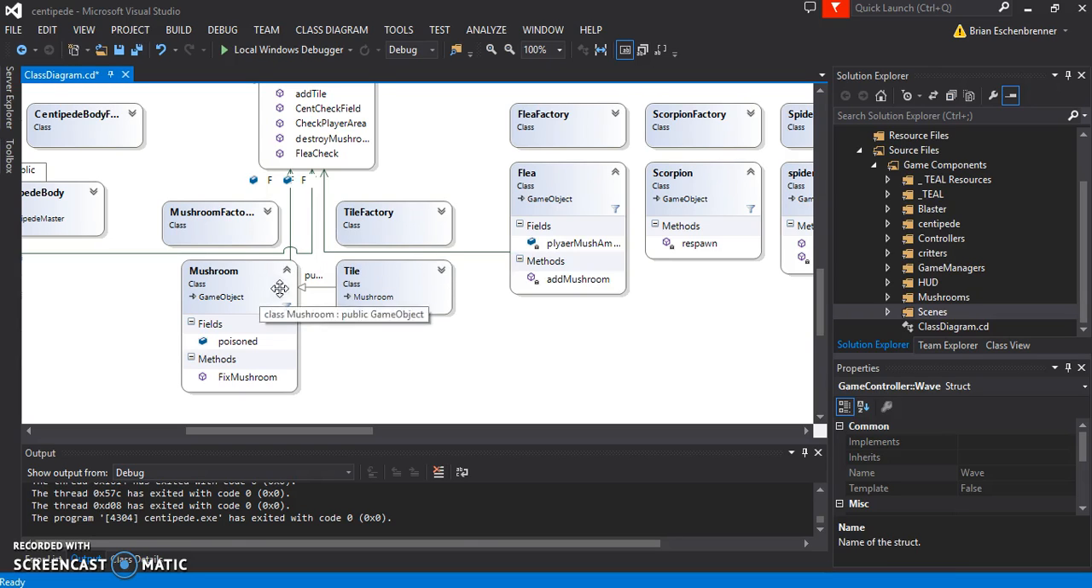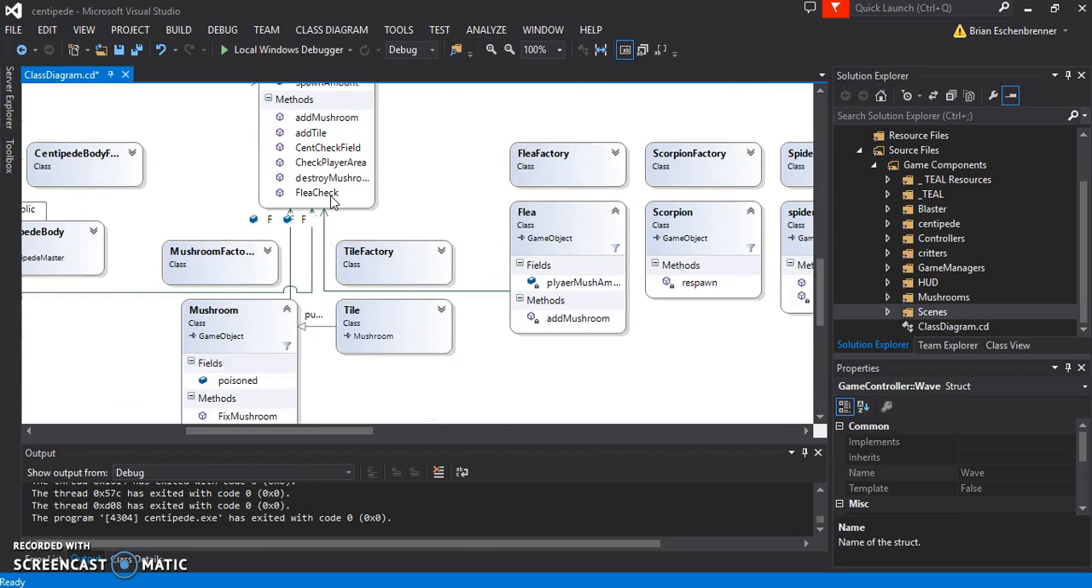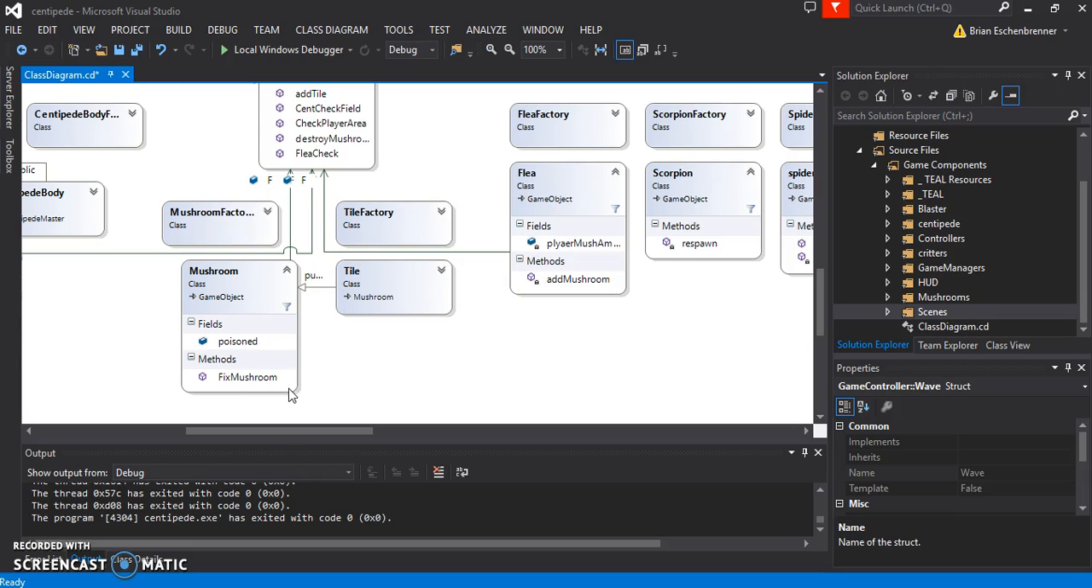We've got the mushroom. So the mushroom is a game object. It has a factory, just like the tile does. All it can do really is it has health and all that, but it also knows if it's poisoned, so that the centipede can hit it and move to the bottom of the screen. And then it also can get fixed, so the field in between when it needs to fix all the mushrooms can call the mushroom and tell it to fix itself back to full health.